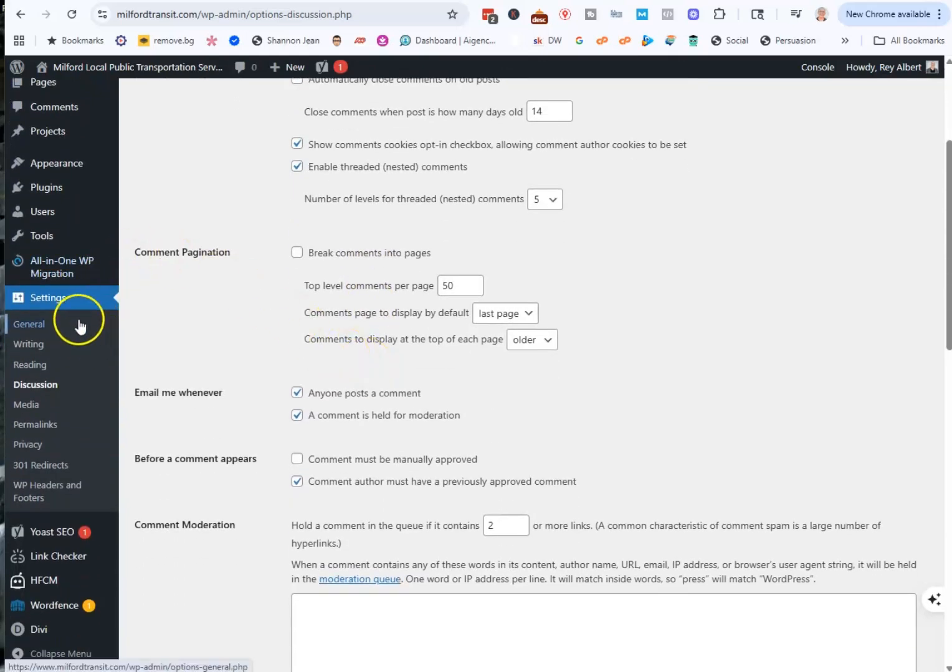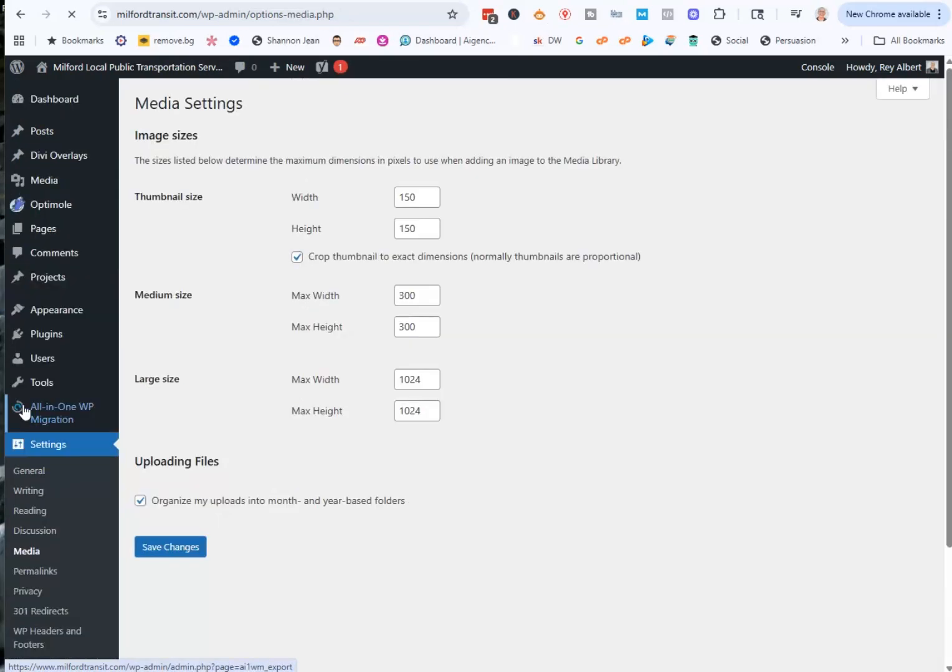The next section I want to show you is media, and in this section right here you can choose some thumbnail size that is going to be your default thumbnail size, and your medium size you can set that default, and the large size you can set that default. Don't forget, most important, always save changes when you change something.